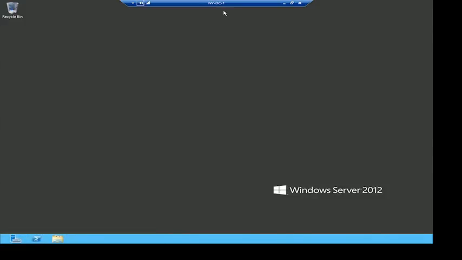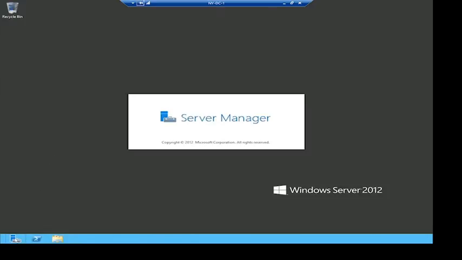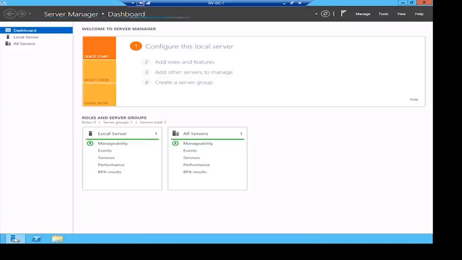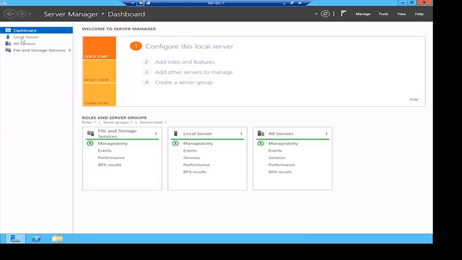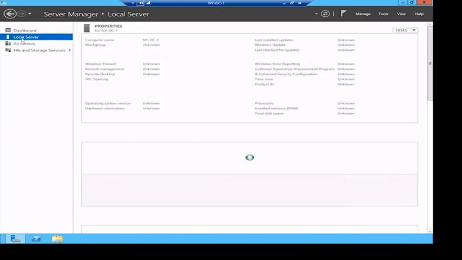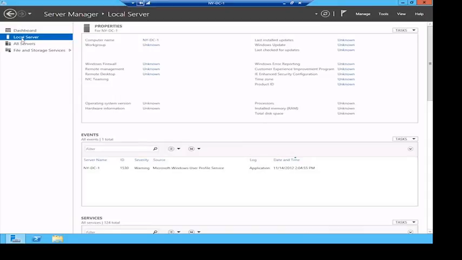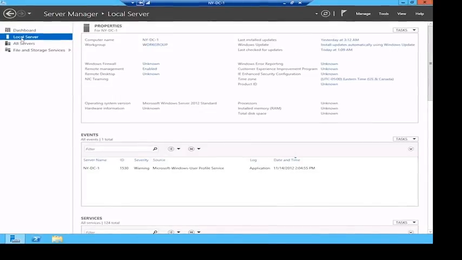The first thing to understand about installing Active Directory is that Active Directory Domain Services is a role, and we install roles from the Server Manager. So I'm going to come down here and open up the Server Manager. In the Server Manager, I'm going to click on Local Server just to show you quickly how this server has been configured, in case you weren't here for that earlier lesson where we set it all up.